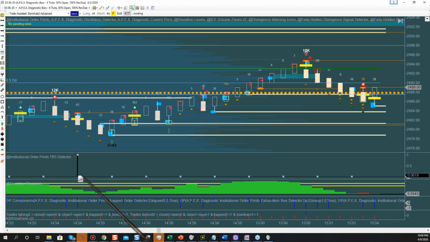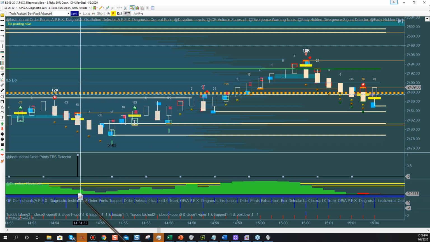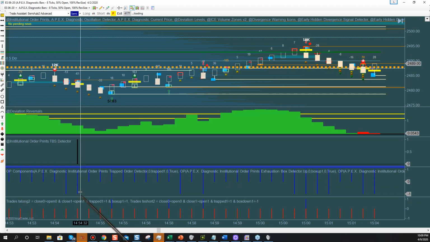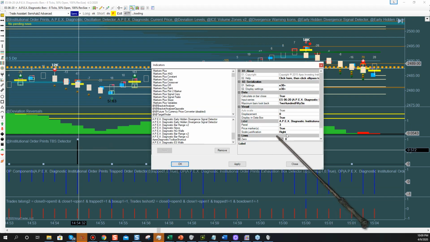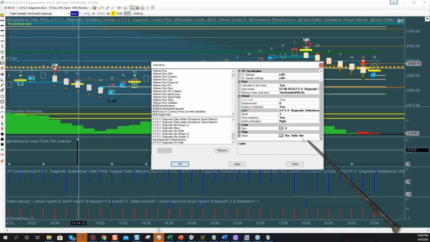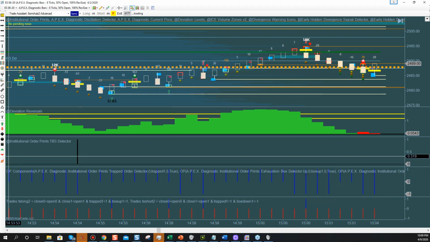By the way, you can drag this to where you want it. If you click on an indicator and make it highlight like that, you can drag it and move it. If you want to change the color, then you can go there and change the color. If you want to make it yellow or something that's really obnoxious to make it point out to you, you can do that.